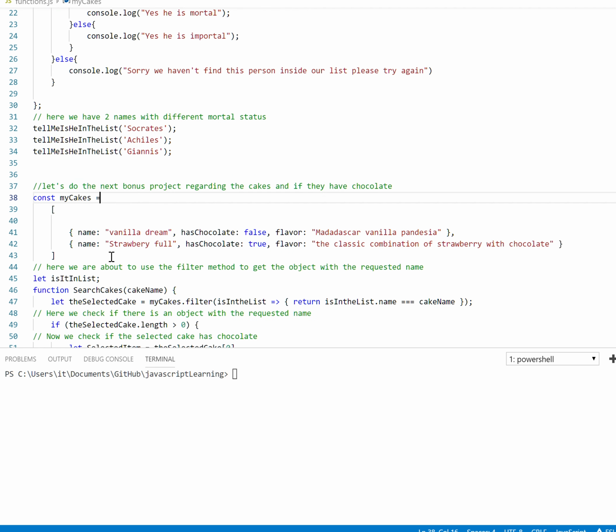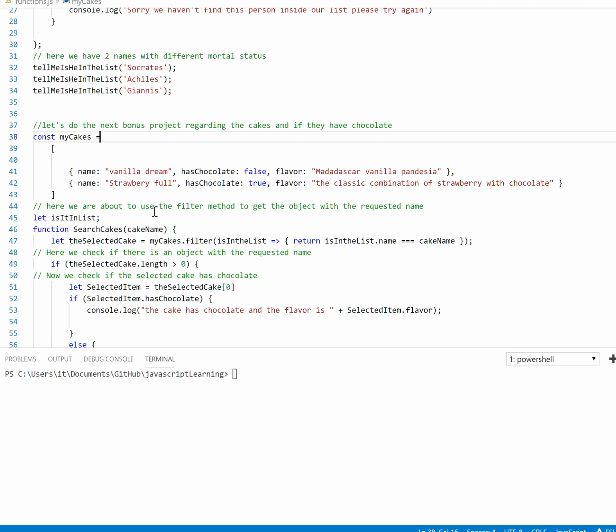Socrates is mortal, Achilles is immortal, and Yannis is not in the list, in order to get the proper results. Next, we have the bonus function. We have a different approach as far as the function is concerned. Initially we make a const of cakes, which is an array with a list of objects which have 3 properties: name, has chocolate as a boolean, and a flavor.